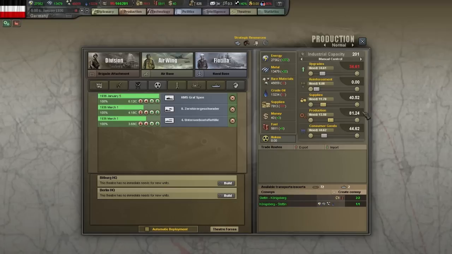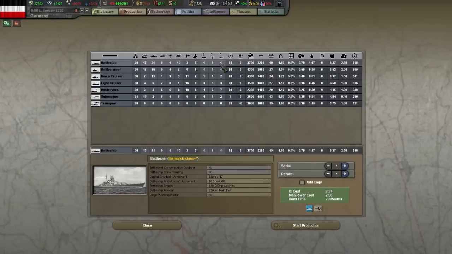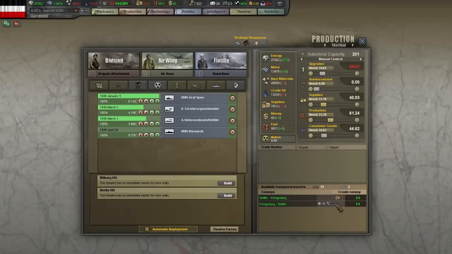The required IC for production depends on what we are currently producing. Right now, we just need 13.98 IC for the units we are producing. If I want to now build a battleship, you can see its IC cost is 9.37. So if we start the production, our need there is increased by that amount. When the unit is finished, the need will drop again.